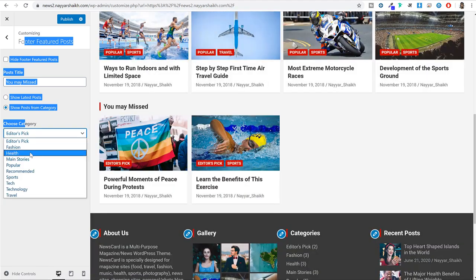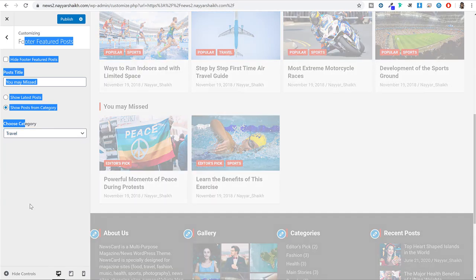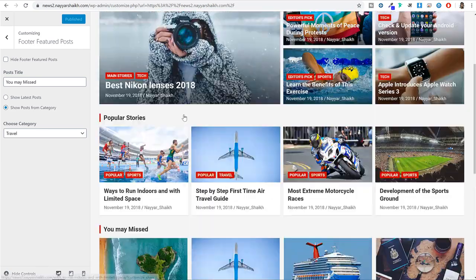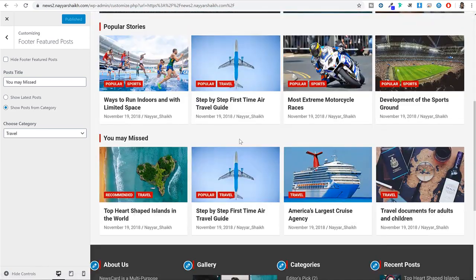This has only 2. So maybe travel. Yeah, let's select travel, click on publish. So this is now completed. Now we can add all the content in between this header and footer featured post.